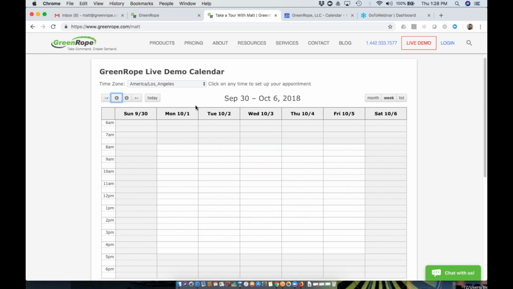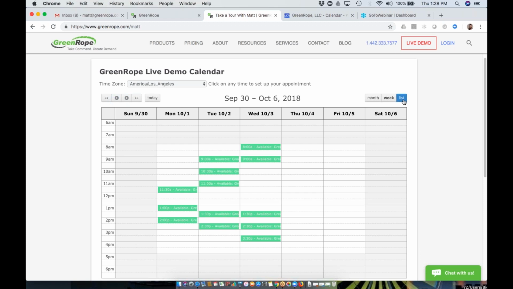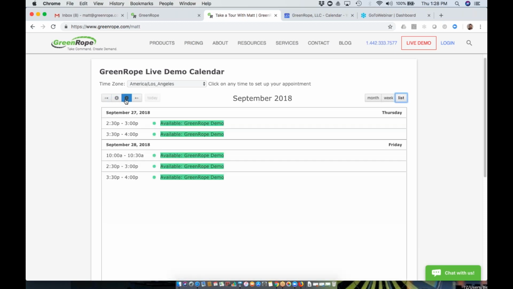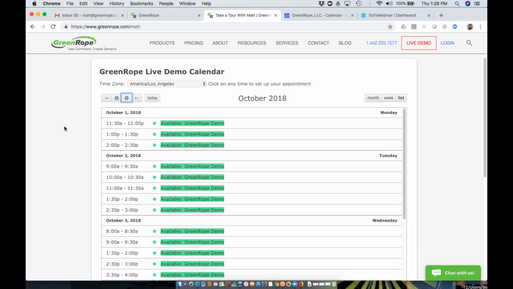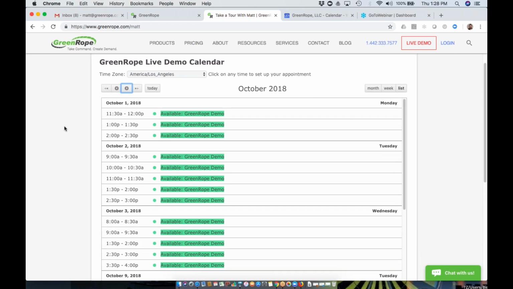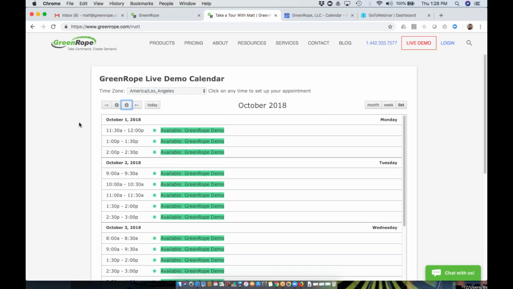But now what we've done is we've added the list view here. So when you go to the list view, it's going to display the information. So here are the rest of our available times here for September. And if we go to what's available now for October, you can look at it in a list view. So this has been a pretty popular view so far with clients that we've been implementing this with, and of course this is how we've set it up as well.